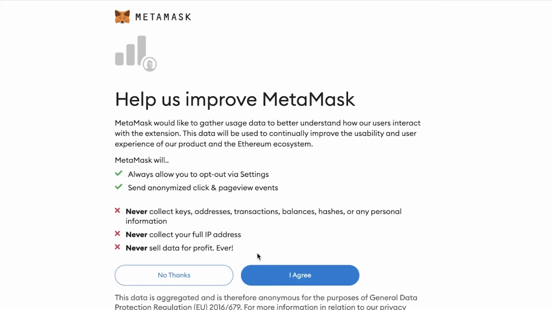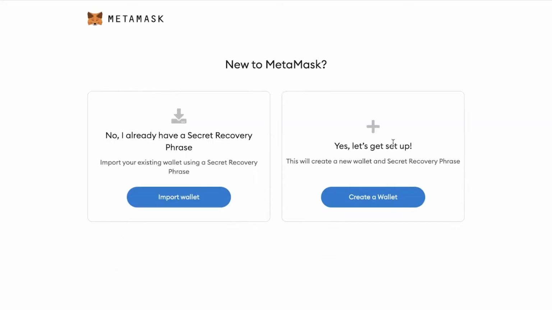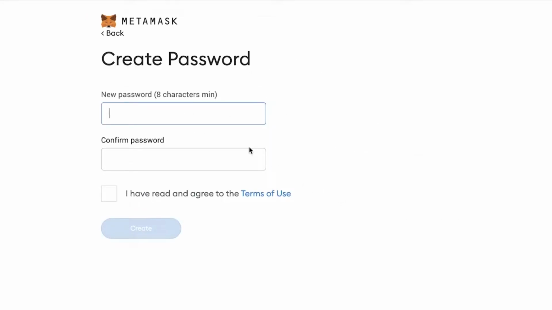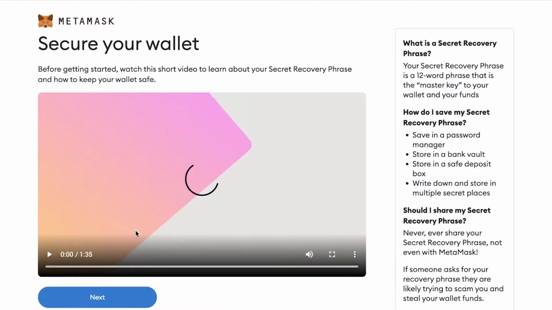Now I can click on get started over here. You're going to agree. And now you can choose to get started with a new wallet, or if you previously created a MetaMask account and you have the secret recovery phrase, you can import your wallet. Now we are going to create a new wallet, and the first step is to add a password. So we're going to enter a password. And once you have entered your password, you're going to agree to the terms of use, and then you're going to click on create over here.